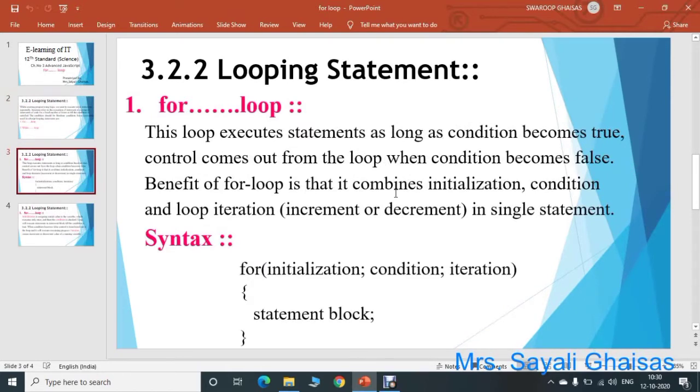So let us see what a for loop is. A for loop executes the statements as long as the condition is true. The condition specified should have a Boolean value, that is, it can be either true or false. So until that condition is true, the loop executes the statements. Control comes out of the loop when the condition becomes false. So whenever the condition becomes false, the loop exits.